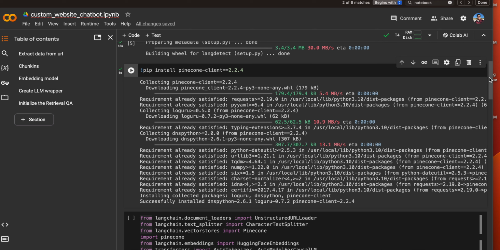Post which, if any new websites have been created, or even in the case of a past website, if new data has been included in it, those will not be available to the Llama 2 base model. So we need to increase the knowledge base.